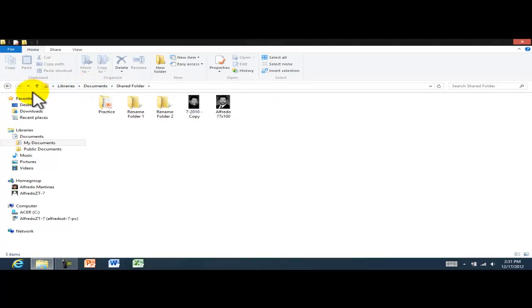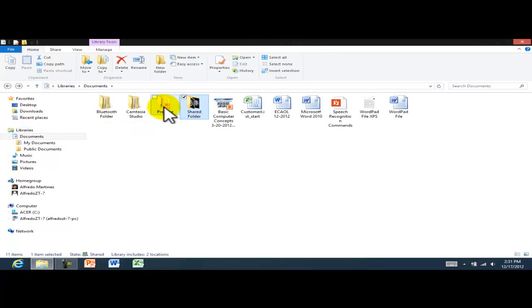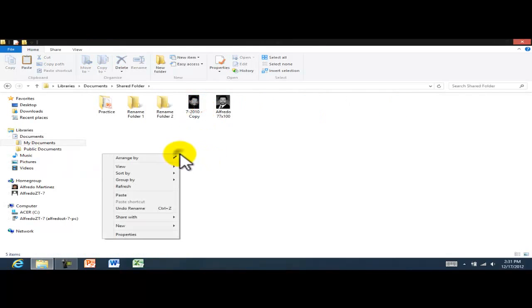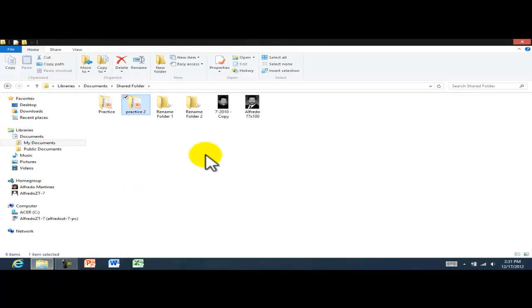So if I want to move the other folder, I'm going to have to rename it. How do I rename it? I click on it and select rename. I'm just going to give it a new name, practice 2, and this time I'm going to again right click, cut, open the shared folder, right click, and paste. And there are all the folders. So we have created folders, renamed files and folders, and moved and copied files.